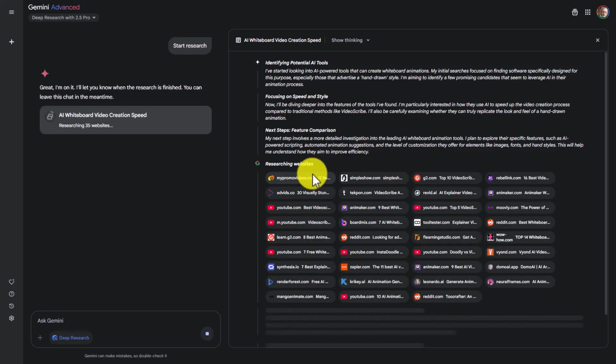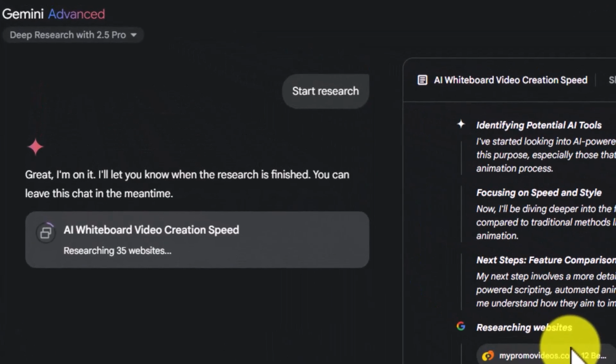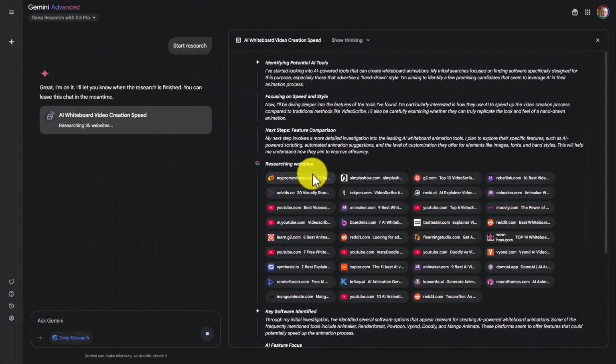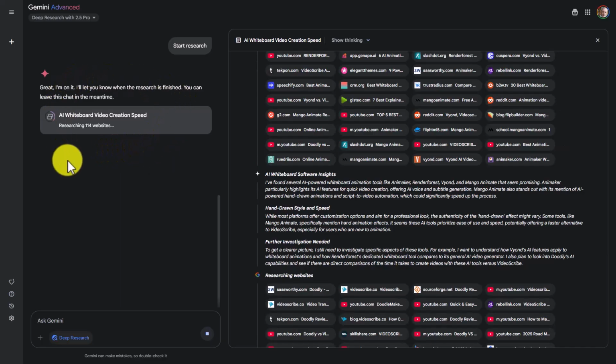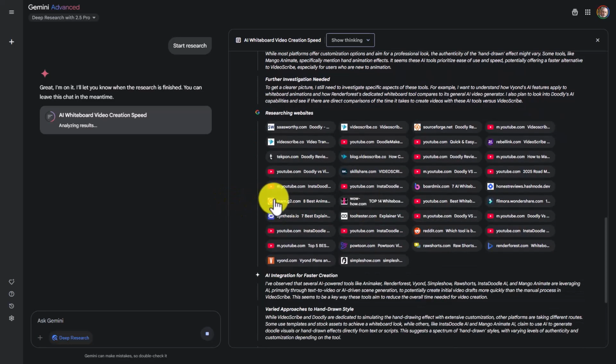On the left-hand side, you'll see that Gemini states the number of websites it has researched. On the right side, you'll see those websites in real time. What we're going to do right now is we're going to stop the video, and we're going to pick it up from the completion of the process. You will see on the left side that the number of websites researched is going to increase. You'll see in the canvas what the thought is from Gemini. Now, the process is not instantaneous.